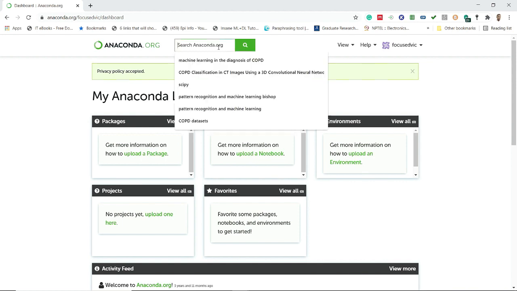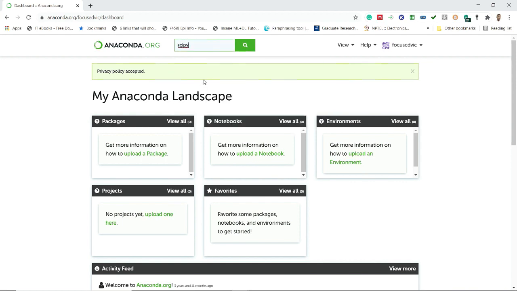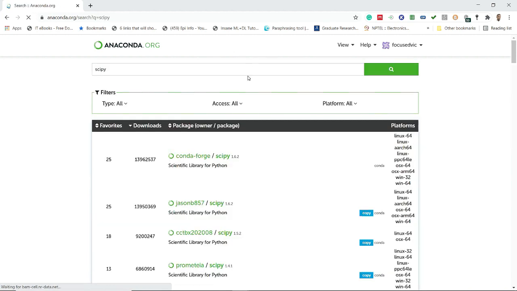Now, what I want to search for is Scientific Python. Can you see that? I'll just type SciPy, right? Now, I want to know which version I can actually download and pre-install when I'm creating my environment.